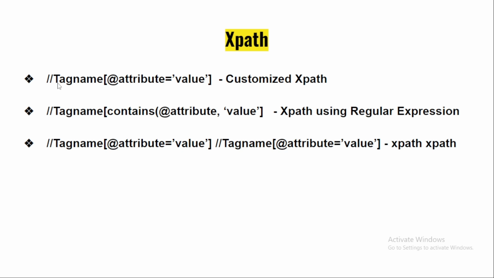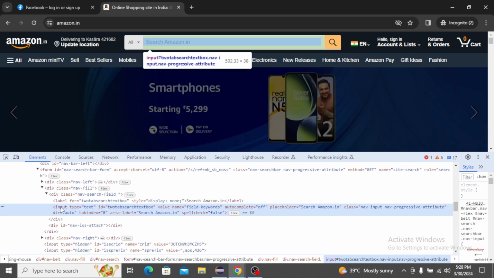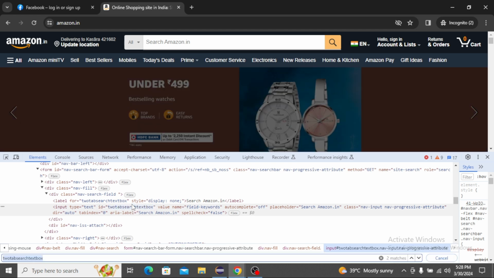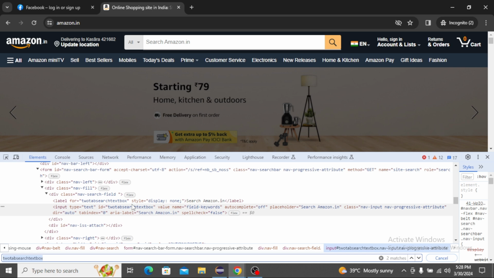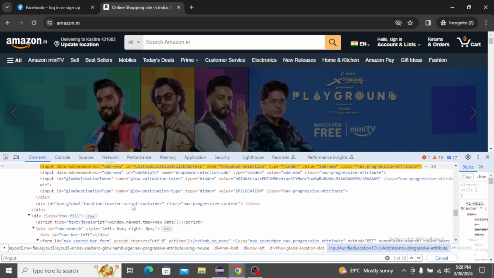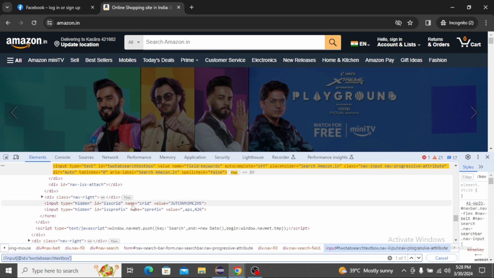It is nothing but slash slash tag name at the rate attribute equal to value. So the tag name is input here, and we can use ID as an attribute. Okay, so click on Control F, so you can also validate whether the XPath you wrote is correct or not. What we will do: slash slash input at the rate ID equal to value. You see, it is highlighting. So Control A, Control C.